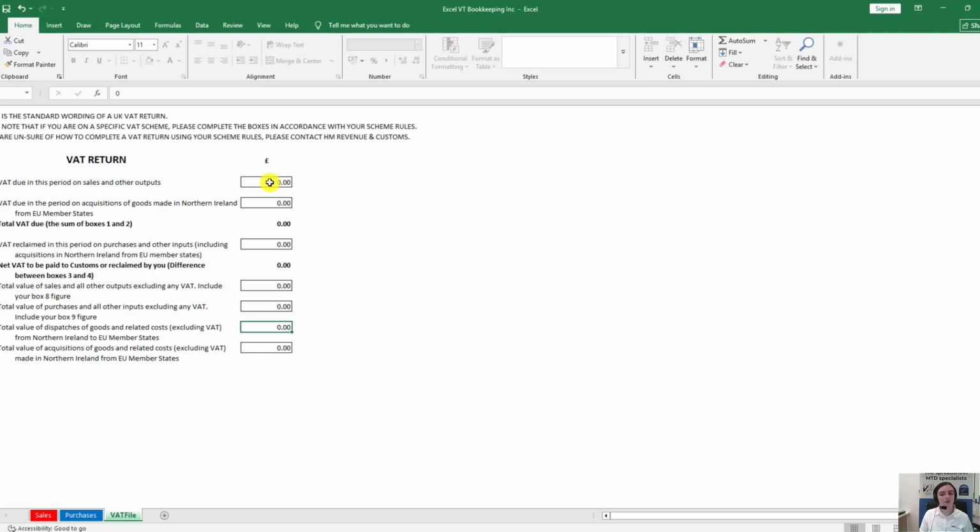You can either keep this filing template as a standalone spreadsheet, or you can choose to integrate it with your existing bookkeeping template, as I have done here with this example data.